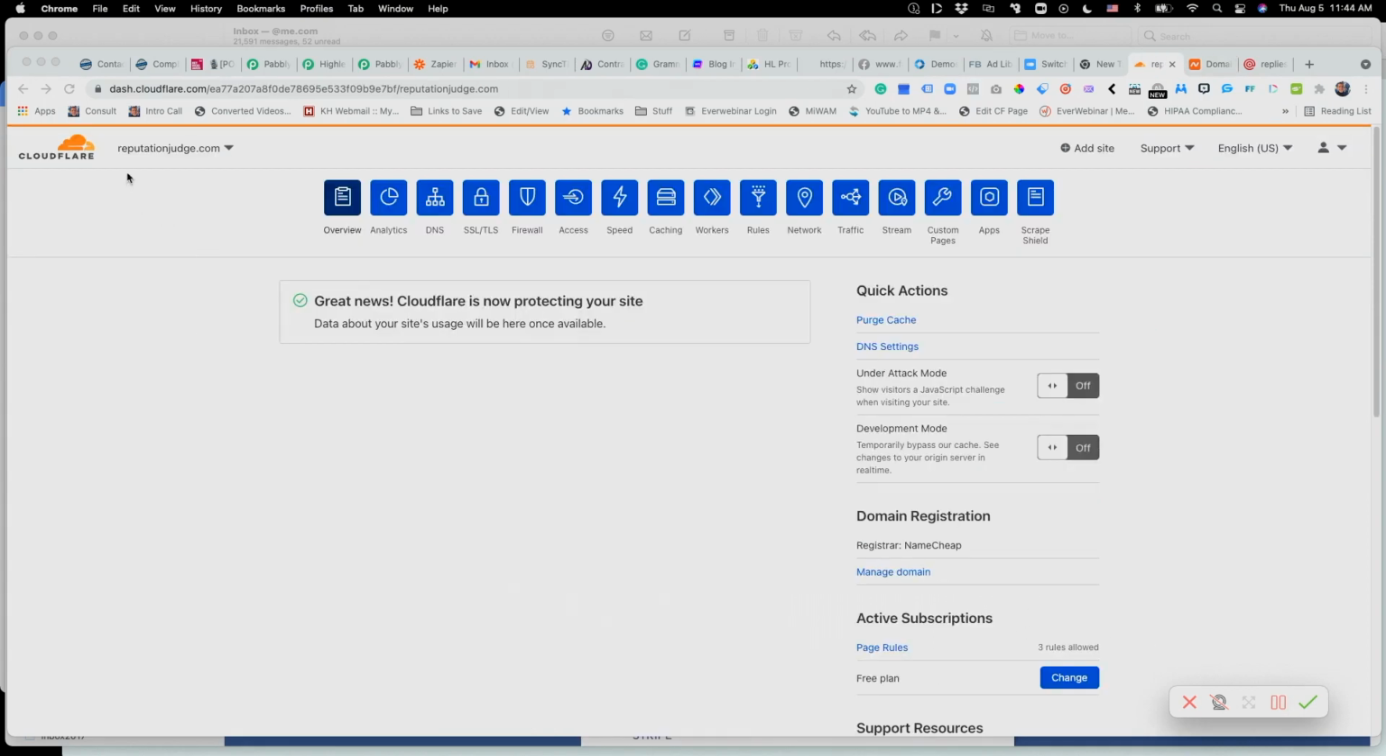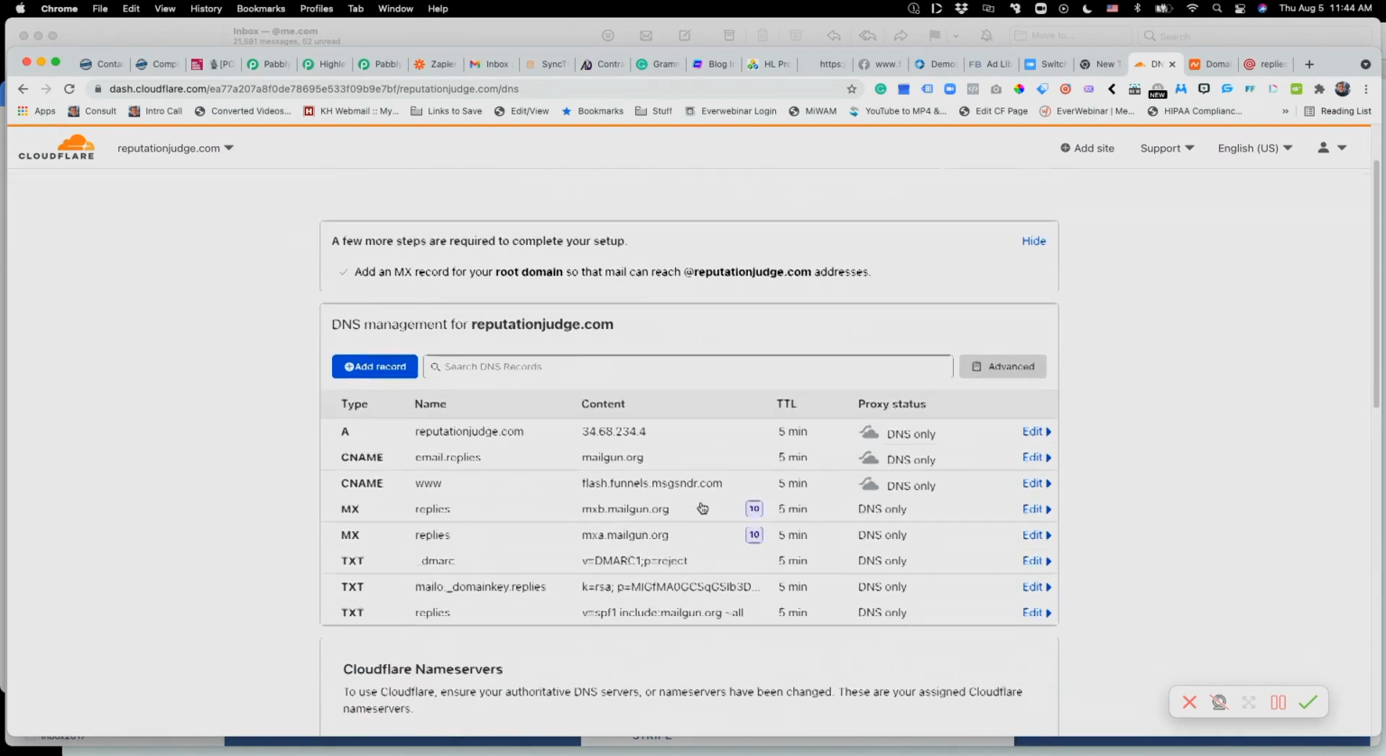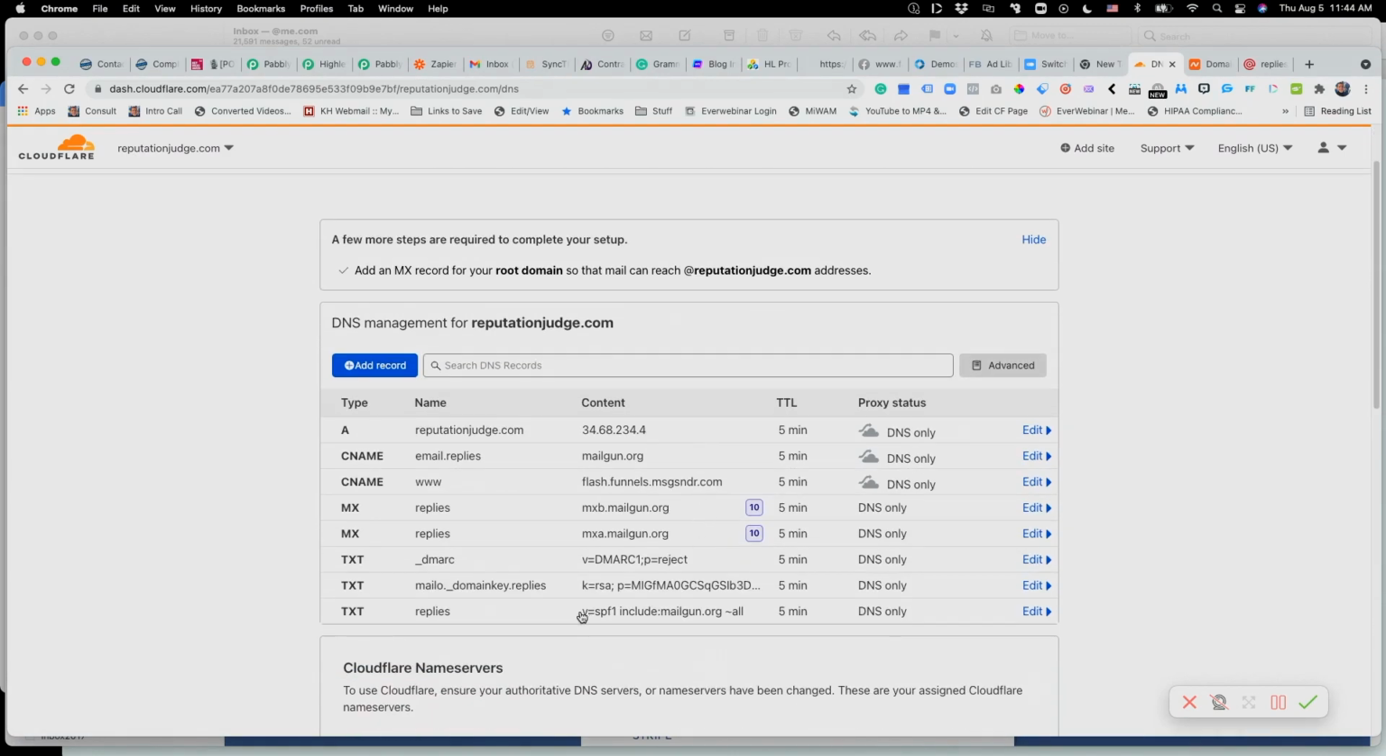I've set up Cloudflare. You see here, reputationjudge.com is there. Cloudflare is now protecting my site. It's already set up. And if I go to DNS, what you see is I have several DNS entries. What you should notice is that I always put the TTL to 5 minutes. The reason is that if I make a change, I only have to wait 5 minutes until I can see the propagation. You can set it to whatever you want, however then your timing may not be predictable.